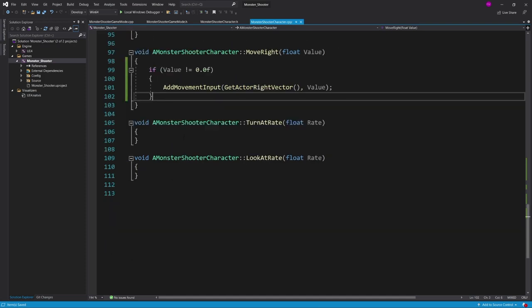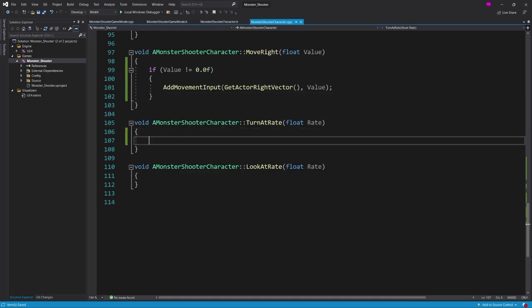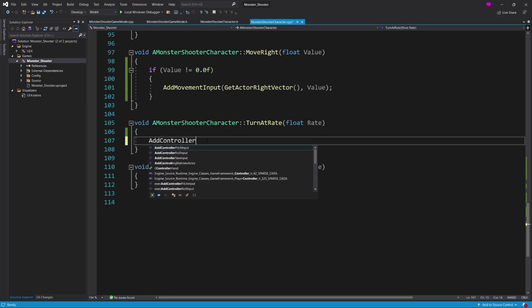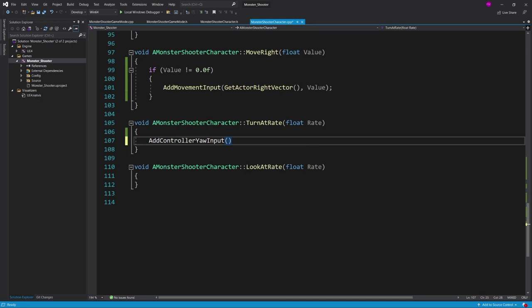Now, over here, we are going to calculate delta for the frame of the turn. So what we are going to do over here is say AddControllerYawInput, and we are going to use the rate that is the parameter over here. So using the rate multiplied with the TurnRate, and then we're going to multiply that with the GetWorld. And from the world, we're going to get the DeltaSeconds like this. And as I said, this is going to calculate the delta for this frame from the rate information, which is going to make it a little bit smoother.